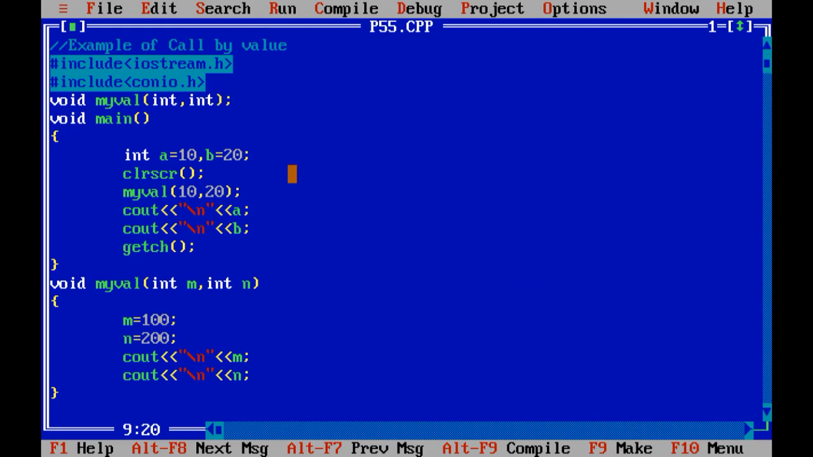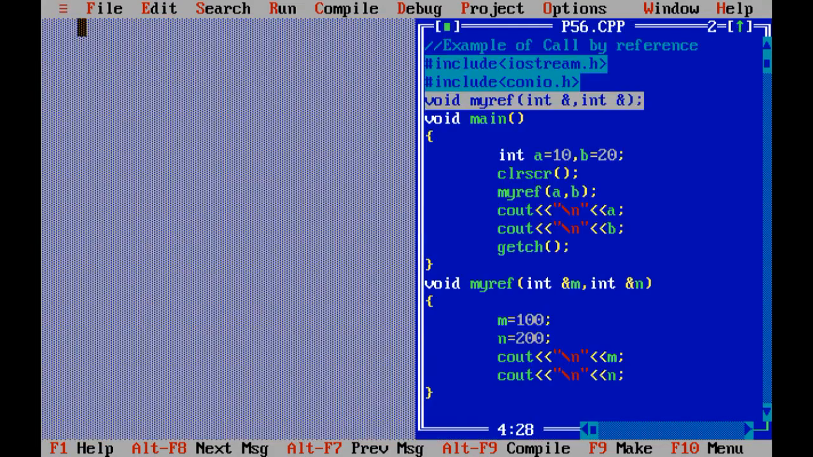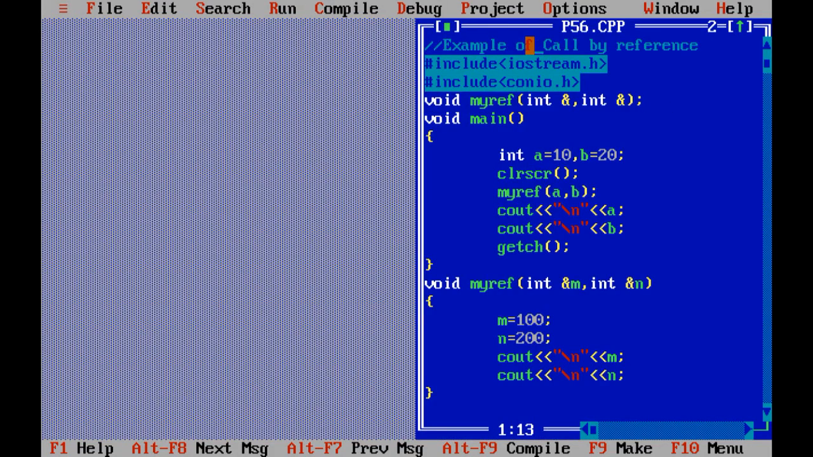Let me run the given program. See the output. The 100 and 200 are the values of variables m and n, and the 10 and 20 would be the values of variables a and b. Now let me run program number 56, that is call by reference.